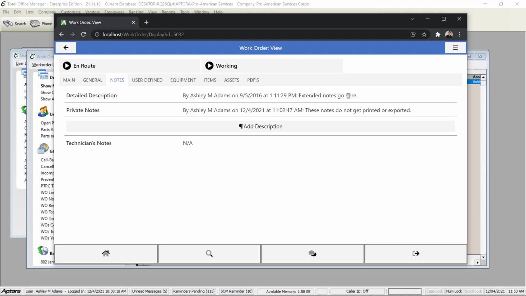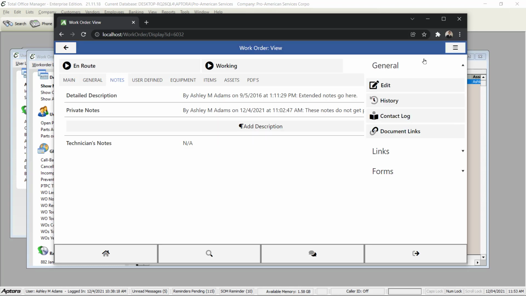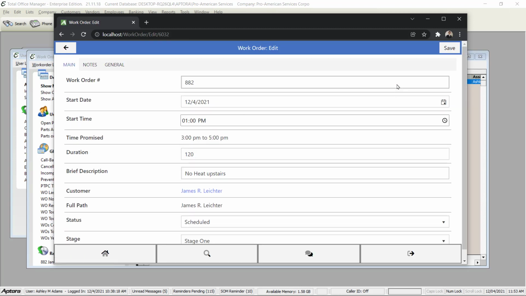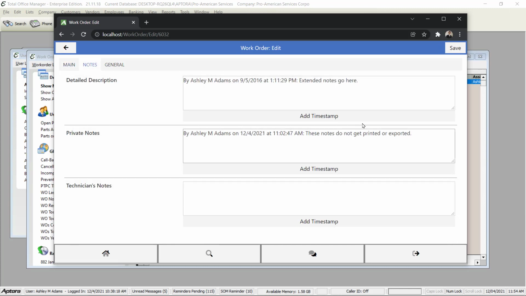work order. We have a place for private notes. These would not print on a work order or anywhere else. And then we have our technician notes. We are not in edit mode. If we want to change any of this, then we want to click edit. And that will allow us to edit the work order, including the notes.